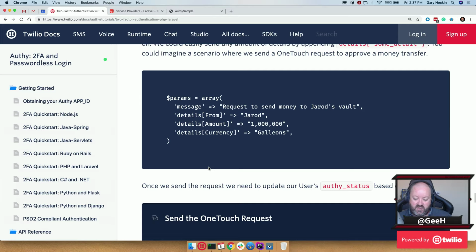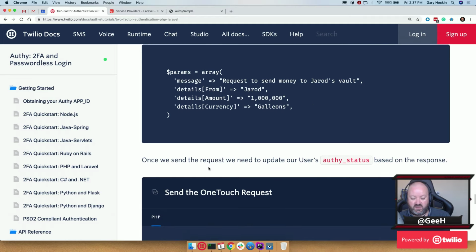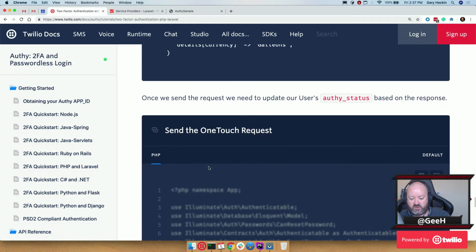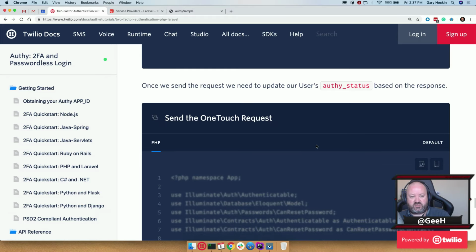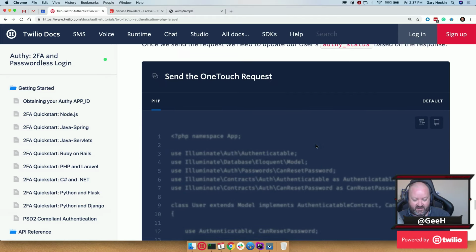Processes. So yeah, I'm sending 1 million galleons to Jared. I'm changing my password. Typically, we should be doing 2FA requests, not just at login. If someone wants to update their password or their email address, it'd be nice to make sure that they are who they say they are at that point.